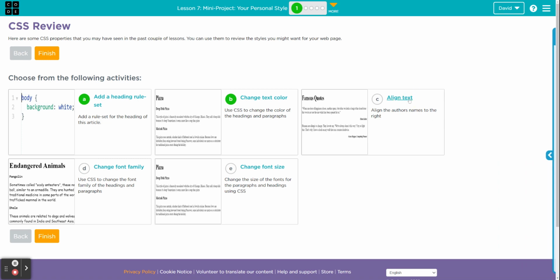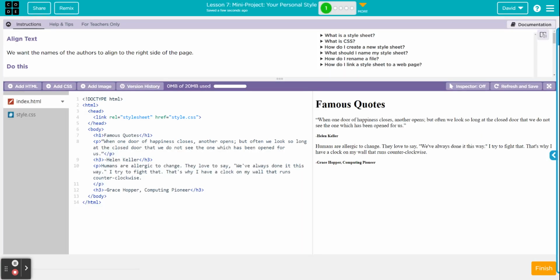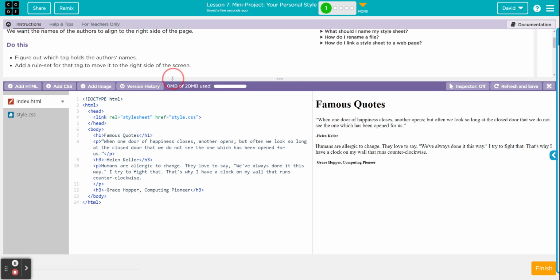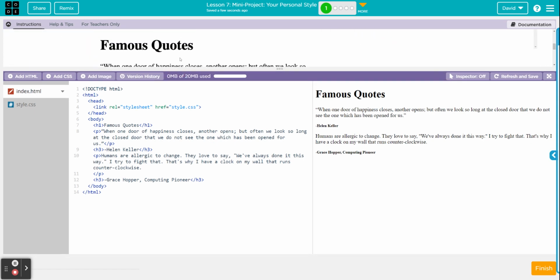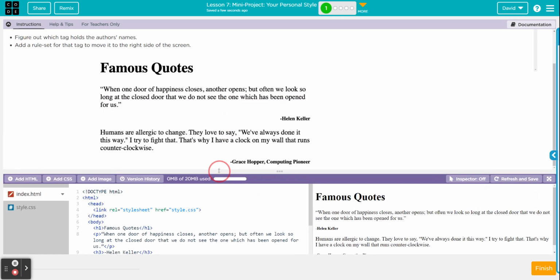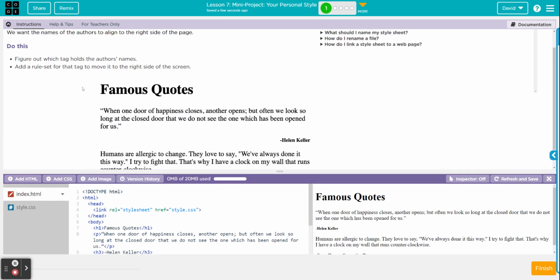And then aligning the text. We want the names of the authors to align to the right side of the page. All right, figure out which tag. Whoa. What all we got going on here? Figure out which tag holds the authors' names. Add a rule set for that tag to move it to the right side of the screen. All right.